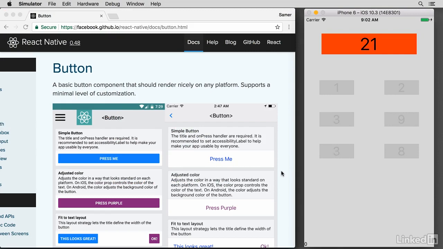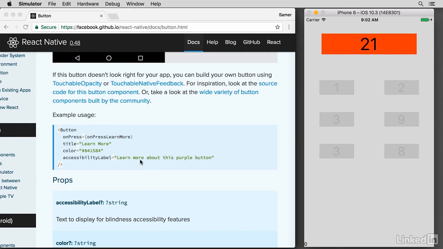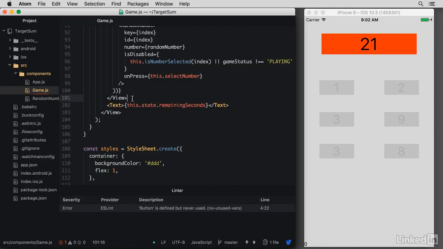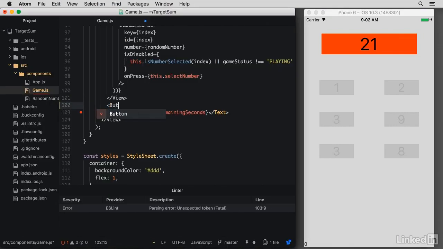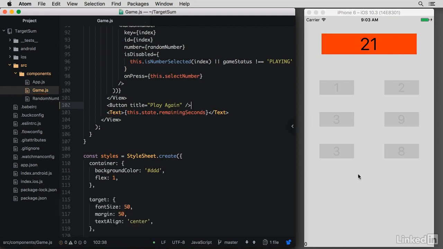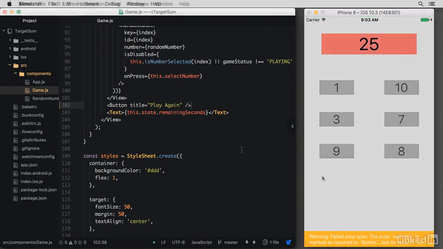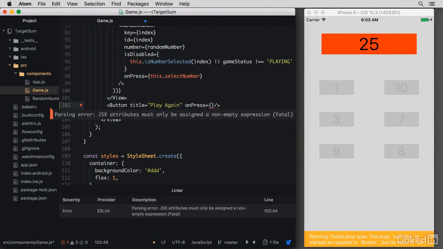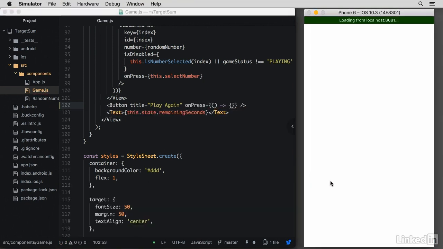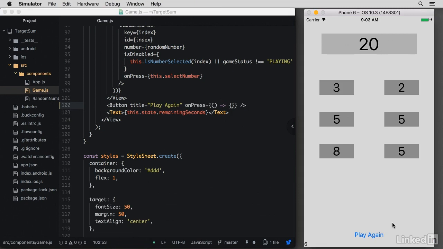Here is the documentation for the button component. We give it an onPress event and a title for that button. Let's do that. We'll place it right here under the view button with a title of play again. And we'll figure out the onPress next. Let's see how that looks. But you can see how actually the onPress is a required property. So let's provide an empty onPress function. Here's the button. Looks decent.